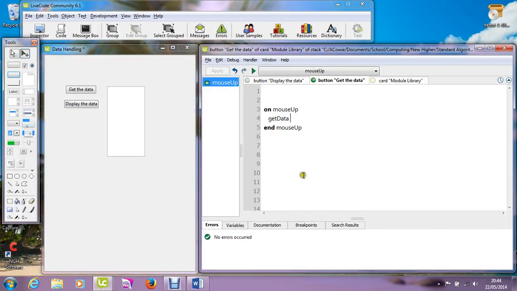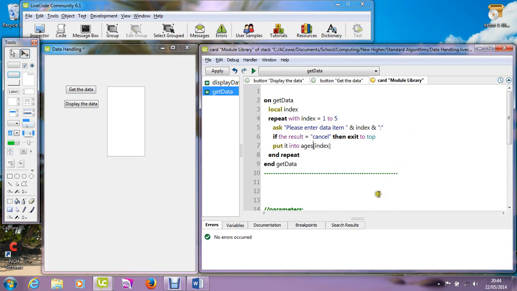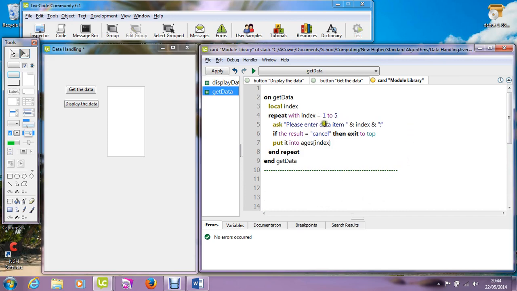So going back to the live code program, I'm calling a handler called getData, and I want what I've just shown you in the Word document to happen. So if I move over to the card, which is where I'm going to set up my module library, you can see I've got my handler called getData, and I have my fixed loop. Index is going from 1 to 5. I'm entering a data item, and depending on what value of index, I'll ask for data item 1, and then data item 2, data item 3, 4, and 5.